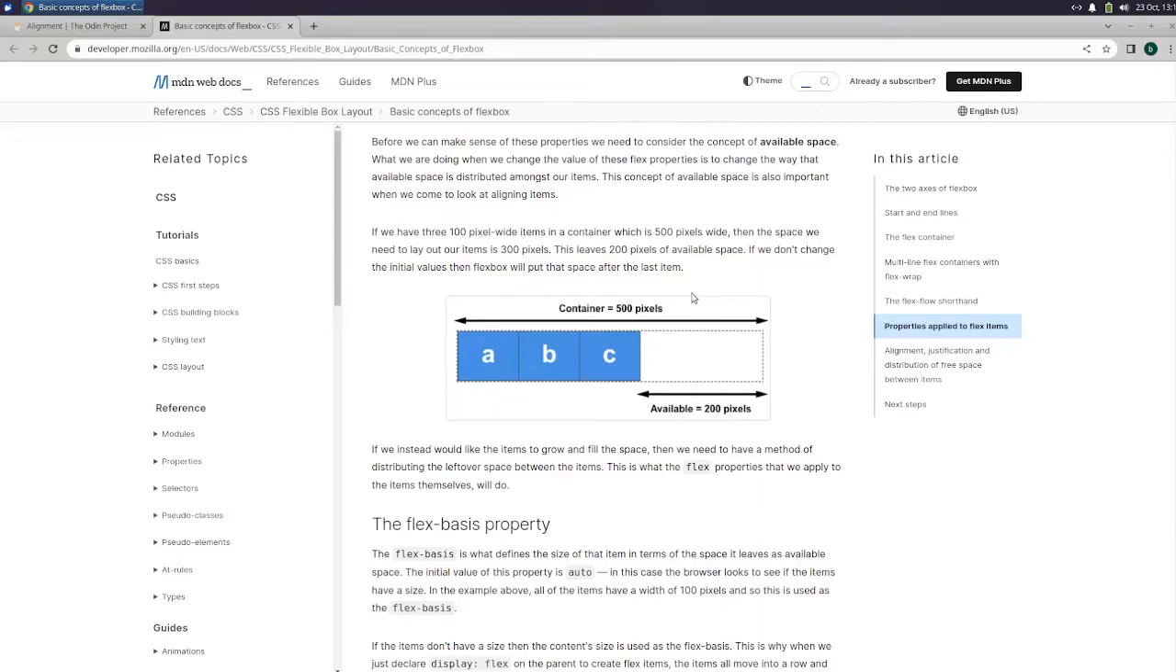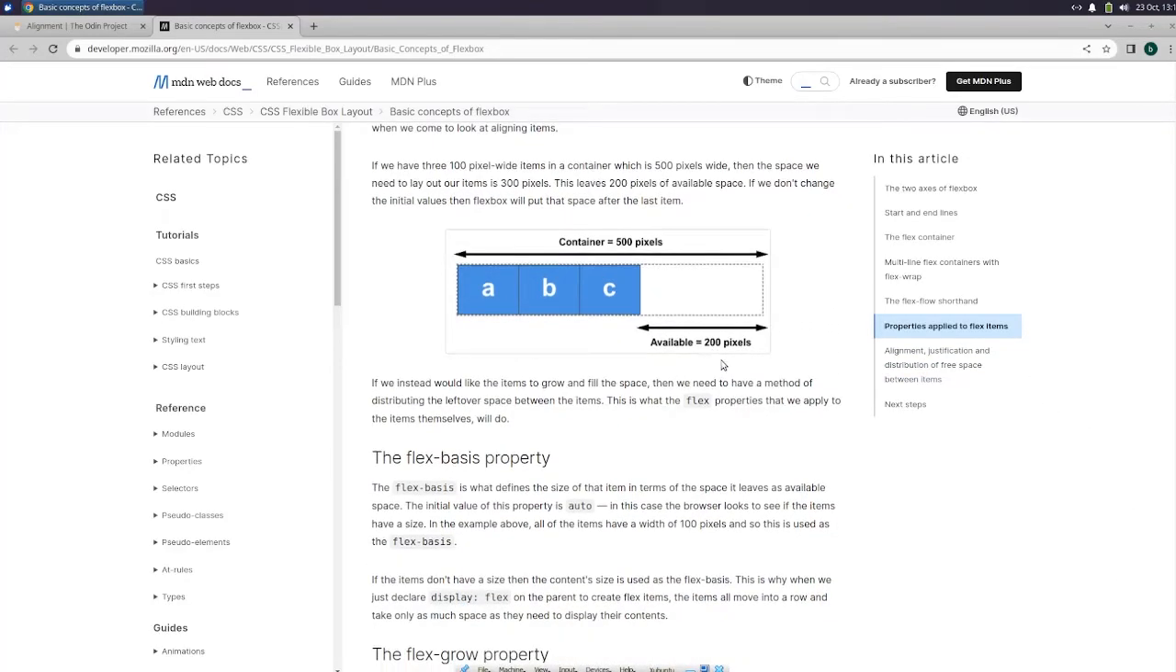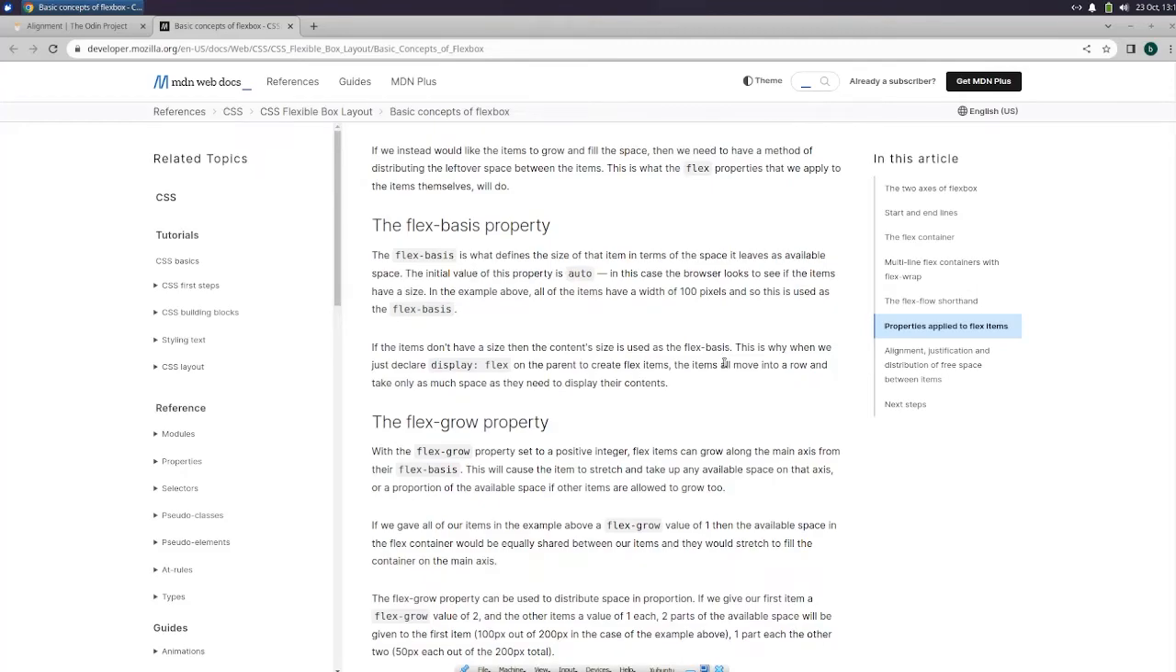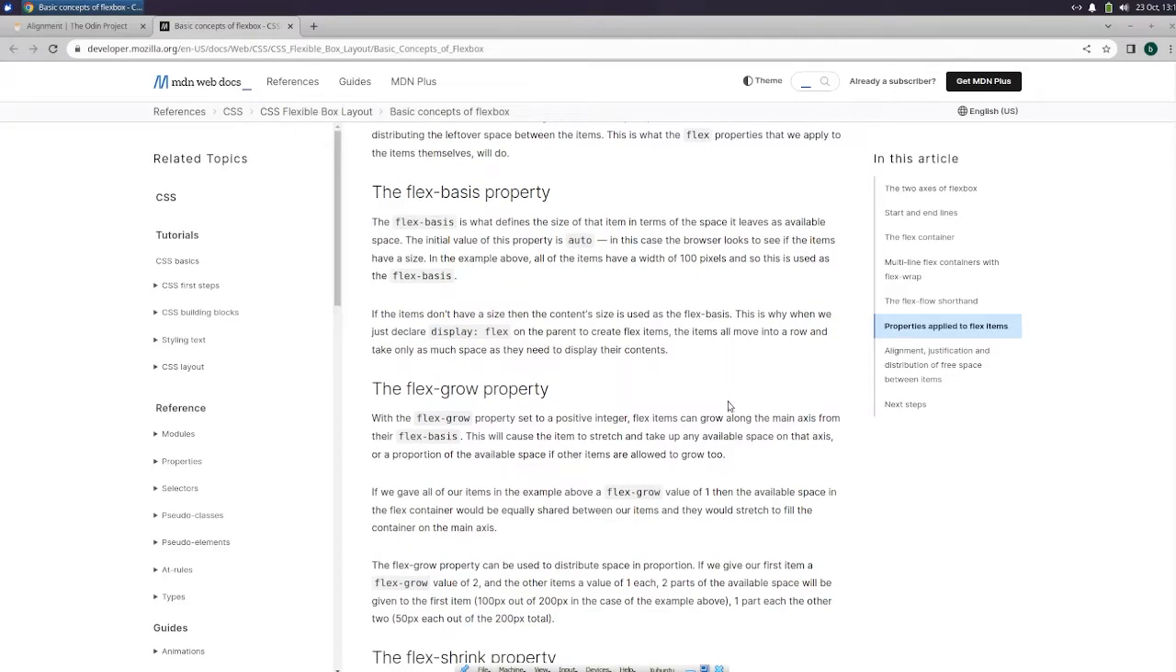If we have three 100 pixel wide items in a container which is 500 pixels wide, then the space we need to lay out our items is 300 pixels. This leaves 200 pixels of available space. If we don't change the initial value, then Flexbox will put that space after the last item, which looks silly. If we instead would like the items to grow and fill the space, then we need to have a method of distributing the leftover space between the items. This is what the flex properties that we apply to the items themselves will do.